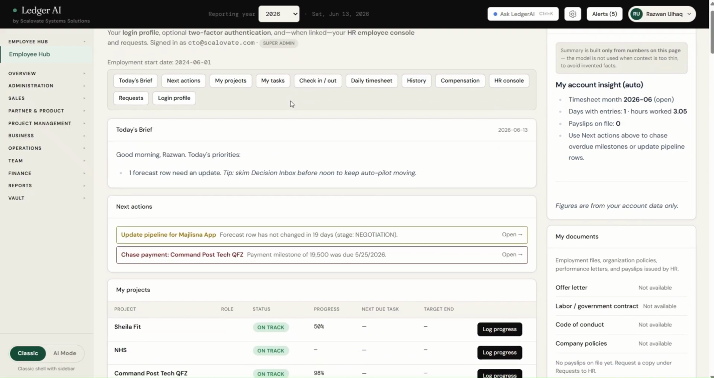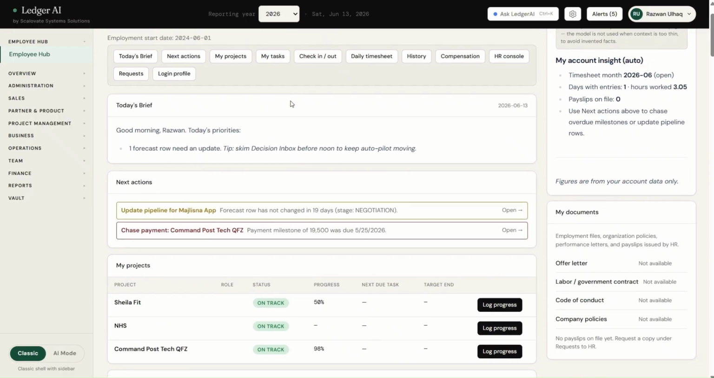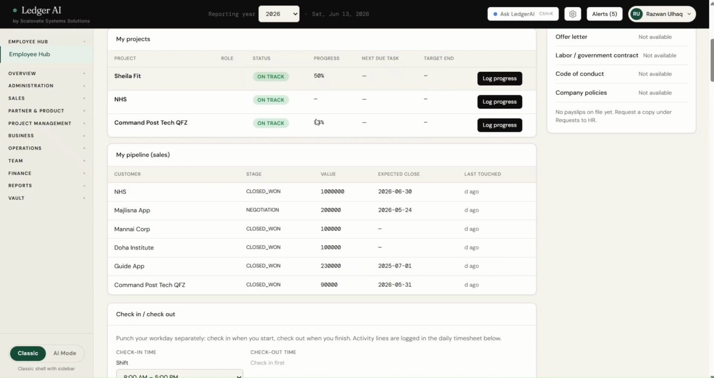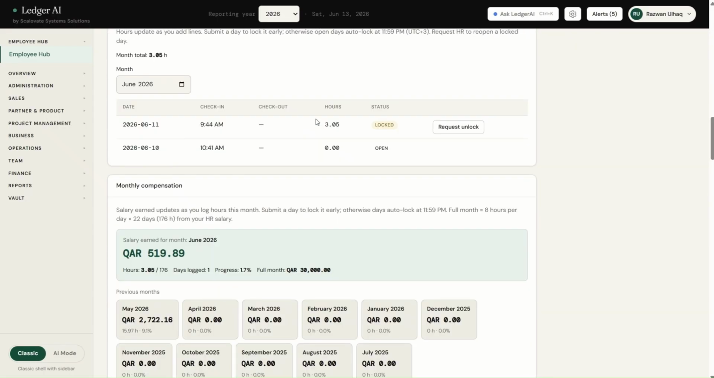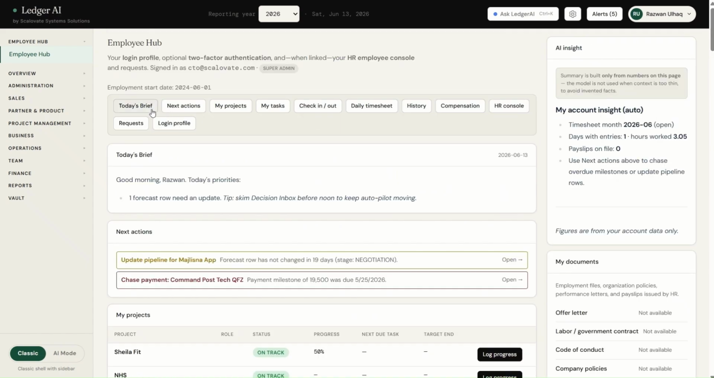Now, as a super admin, I've looked in here. Now there's an employee brief, so basically they can jump to these sections because this page is pretty long. So what we have done is we've put sections here: quick actions, so they can go and see their next actions, projects, their tasks, check in and check out, daily timesheets, history, compensation, HR role, console, request, and login profile. This is where they reset the password.